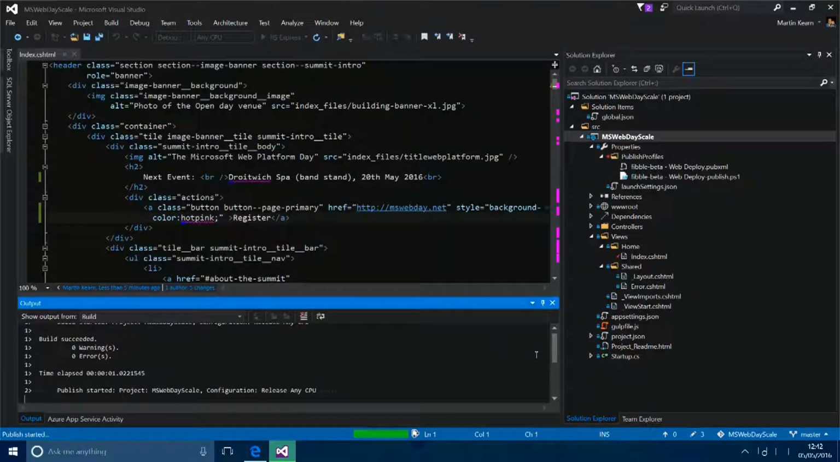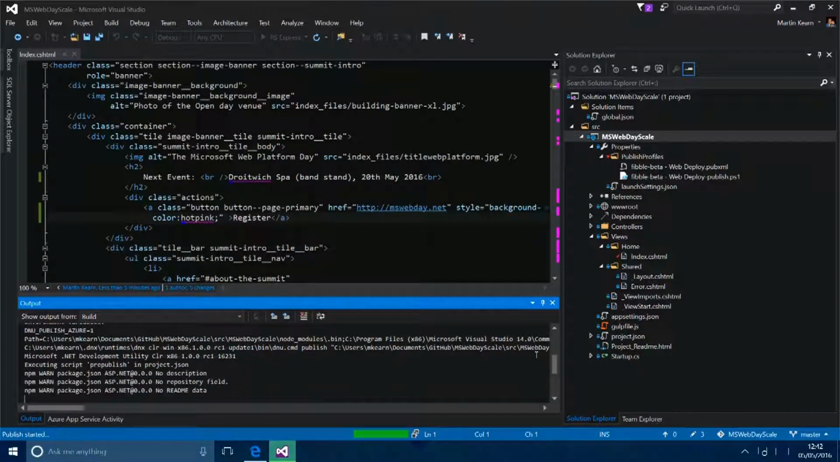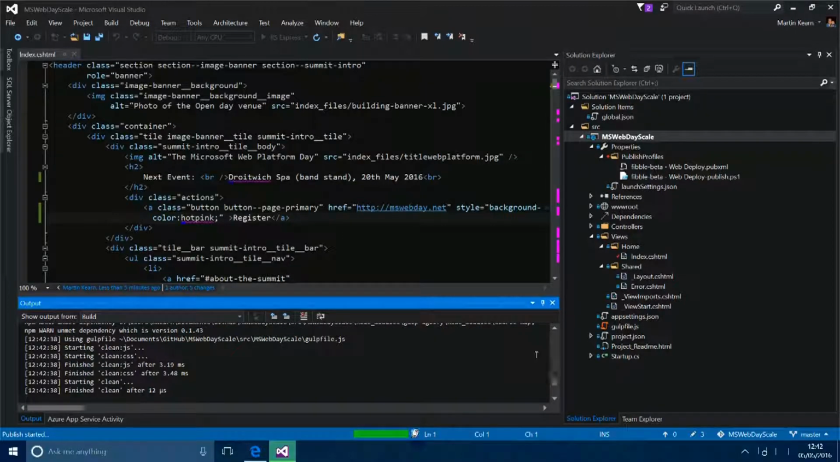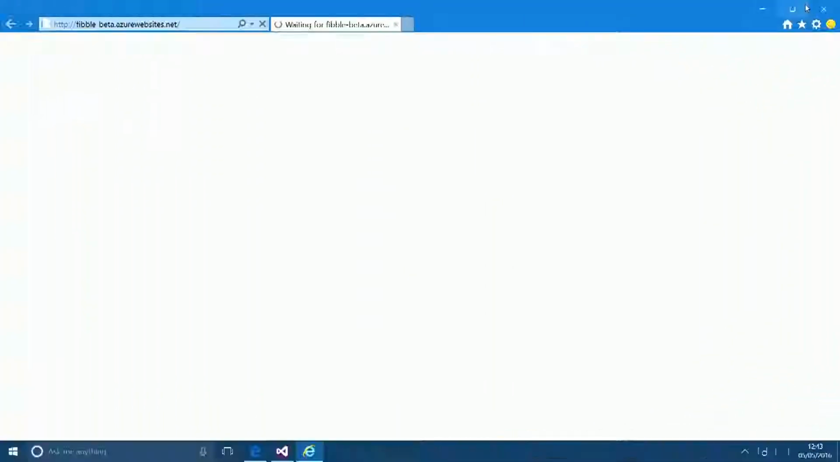Awesome. So this is cool even if you can't be bothered to commit to source control. If you just want to be that hardcore and deploy directly from Visual Studio, you can do it. Okay, cool. So let's wait for that to run for a second. Okay, so that deployment's finished. It's loaded up the site.